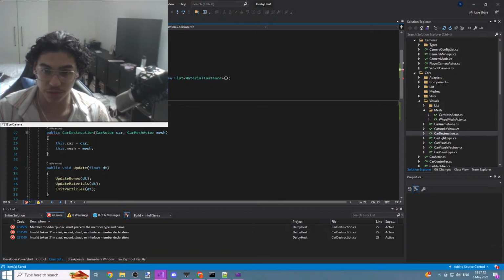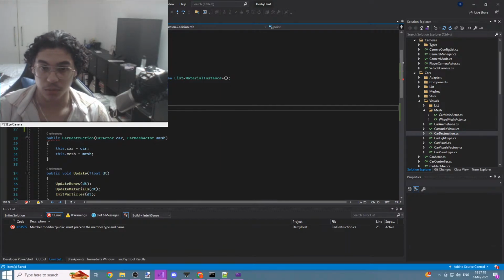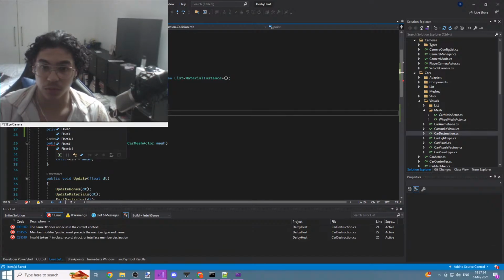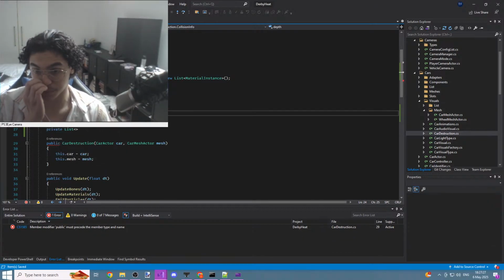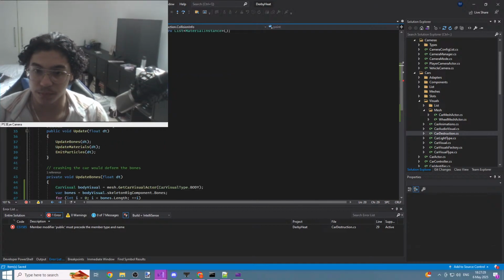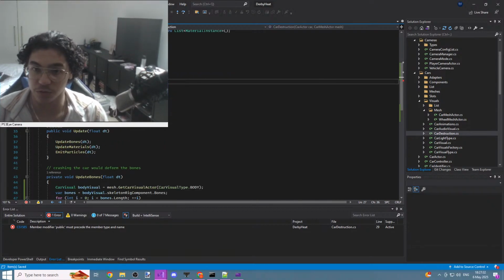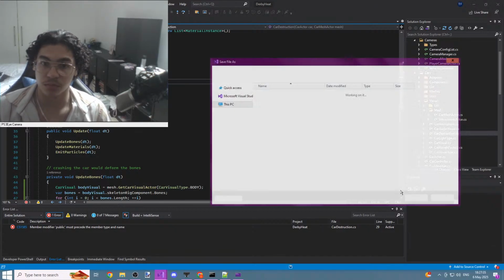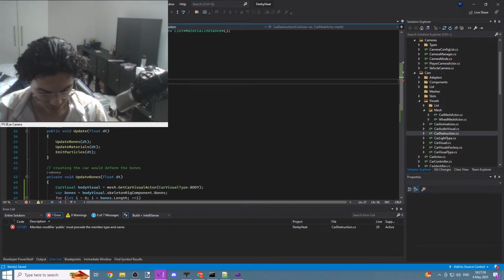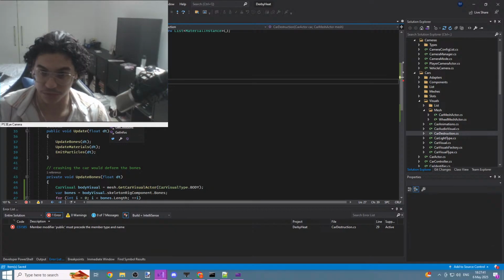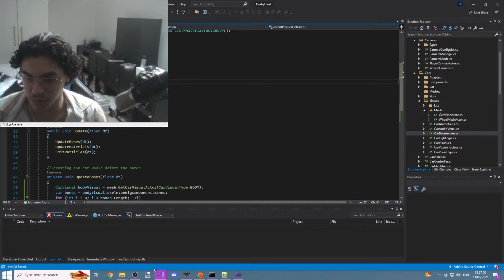Alright, so float3 point, float3 normal, depth. I have a list of these collision infos. Gosh, it keeps doing that. Physics, last physics, like recent physics collisions. Has it finished compiling? Still says build started.